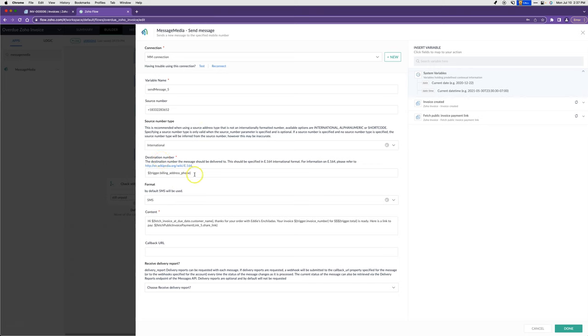For the destination number, in this case I'm using the billing address phone number. You may want to use a different field. The way that you get the fields is you type in here, you can see the different phone fields that you have available. You don't typically have mobile fields, but you can get it out of the billing address.